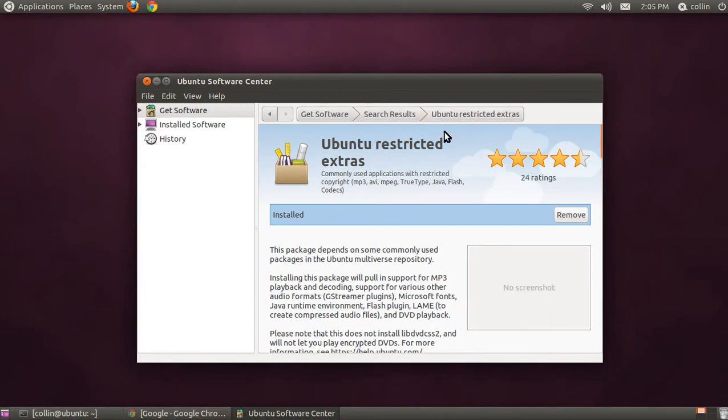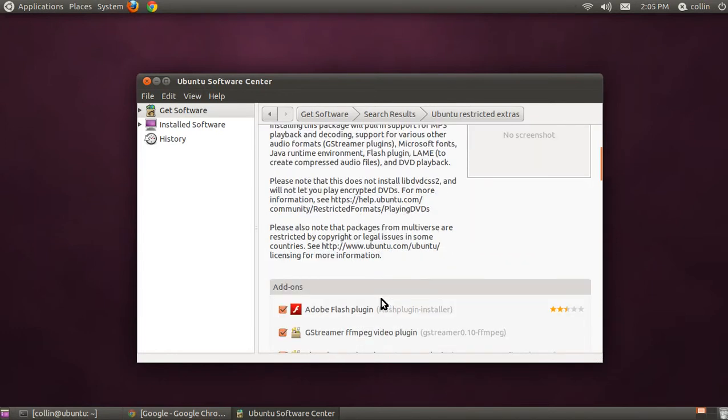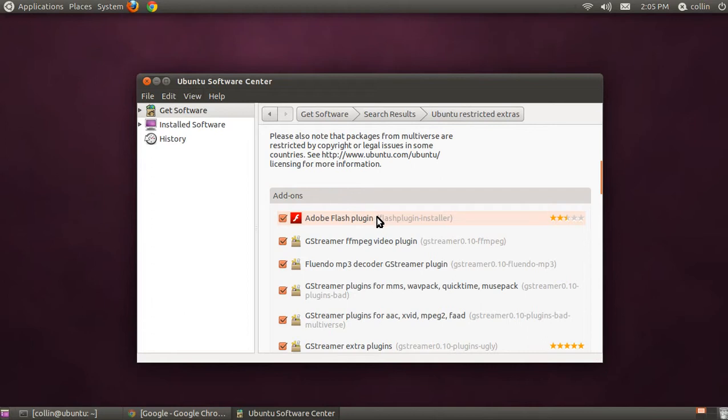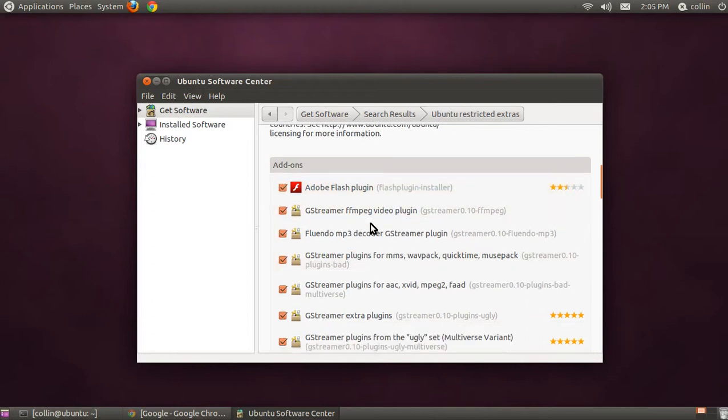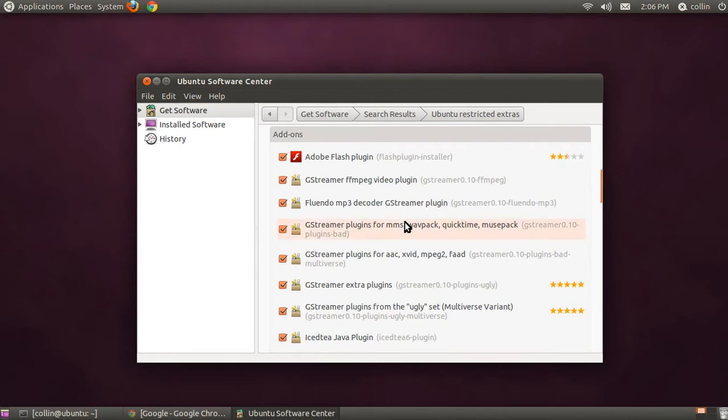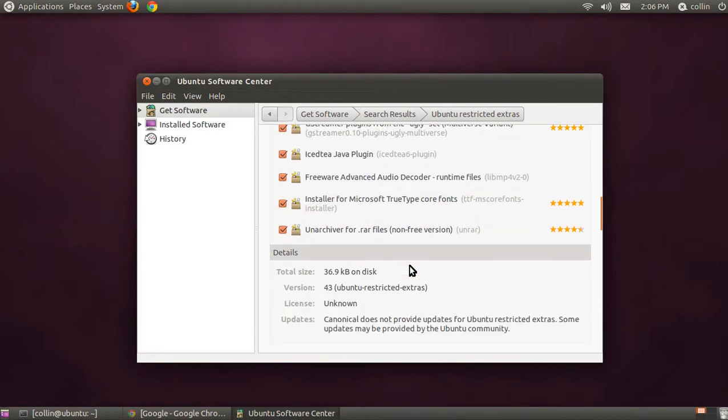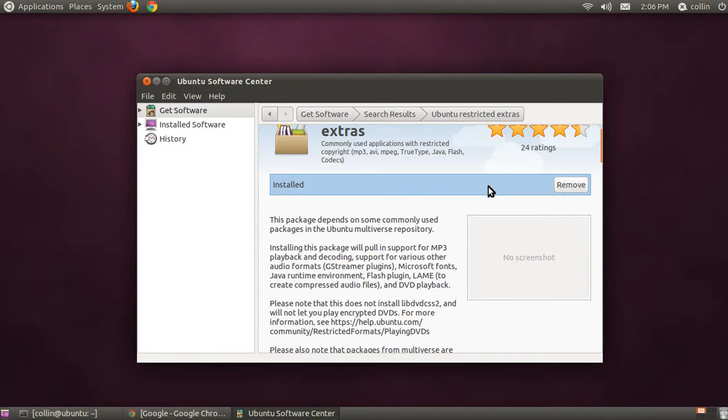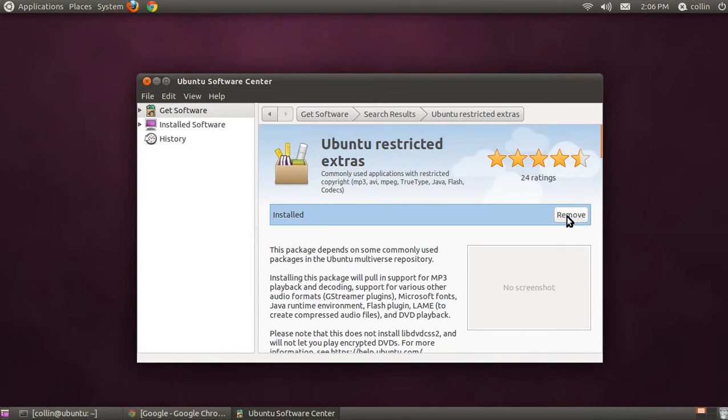What this is, it's a package that allows you to play MP3 files, as well as Flash and other files. This is basically going to install something for Flash, and something for a lot of other stuff, such as AVI files and everything else like that. So, in order to download this, all you need to do is right here, there'll be a button that says Install. You're just going to have to enter your password, hit enter, and that's all you need to do. It's going to download and install all by itself. So the first thing you want to get is this.